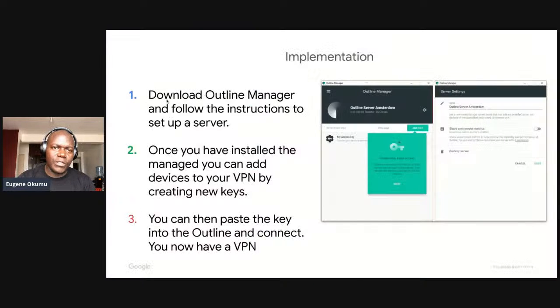You basically do this by downloading the Outline Manager and following instructions on how to set up a server. It's a very seamless and simple process, so you don't need extensive technical know-how to set this up. Once you have installed the manager, you can add devices to the VPN by creating new keys, and the keys are shareable with the audiences you're interested in reaching. You can then paste the key into Outline and connect, and you now have a virtual private network that ensures your readers stay informed about the goings-on around elections.